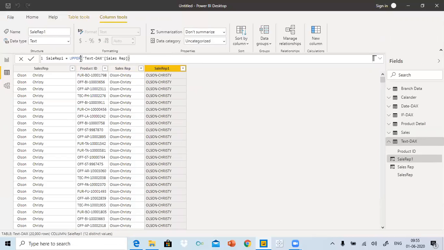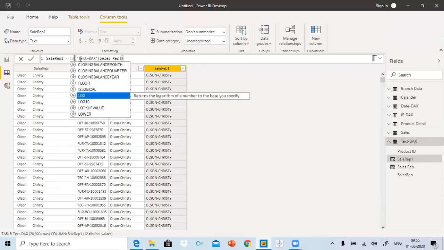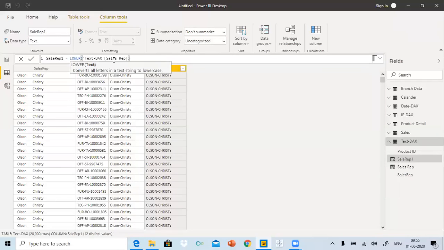Let me show you. LOWER. Okay, let's hit enter. See, all the characters are coming in small letters. Got it? So this is the way you can use LOWER and UPPER.